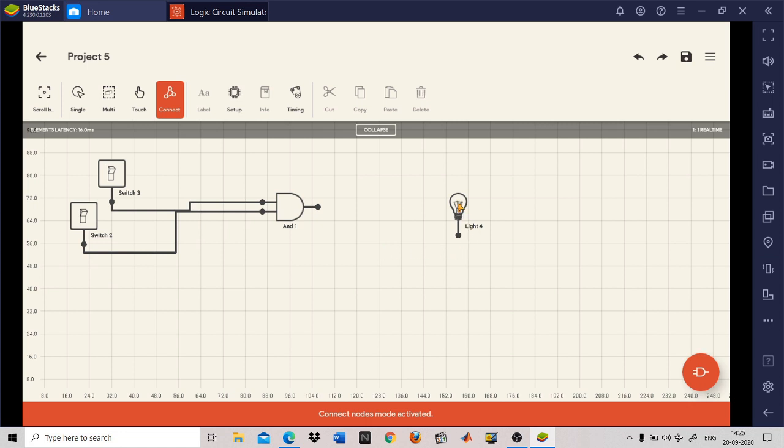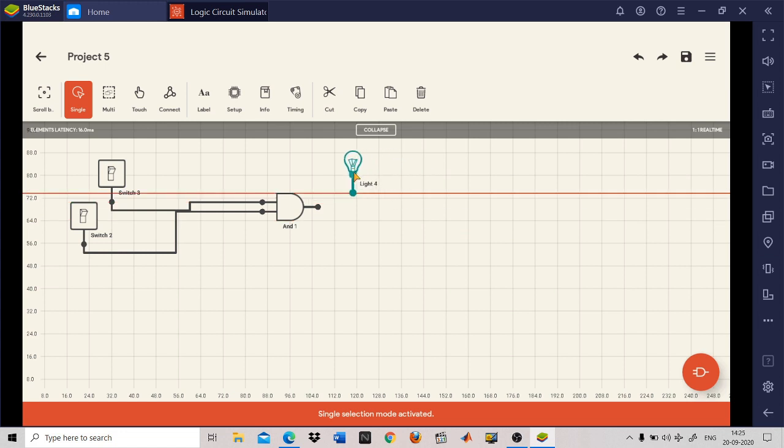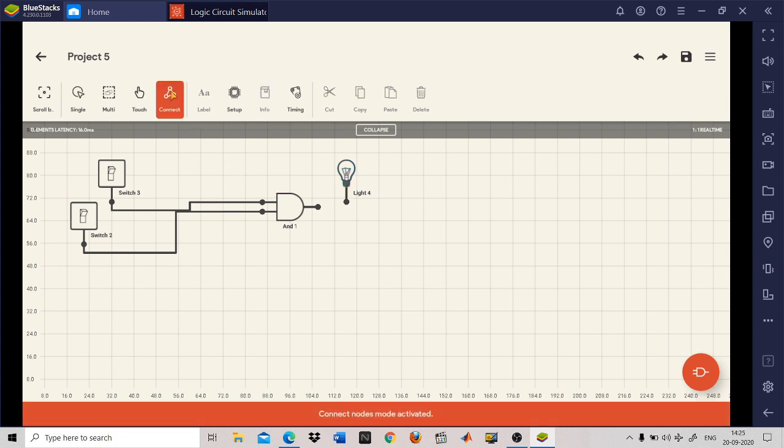Now again, if you want to move your element here in this window, click on the single. Single means what? Only a single element will be selected. Multi means what? Multiple elements you can select. So click here and drag this output just near to your AND gate. Now again, if you want to make a connection, just click on the connect. Again, you place your cursor on the output of the AND gate and here, so you can see. So now we have made the connection of an AND gate.